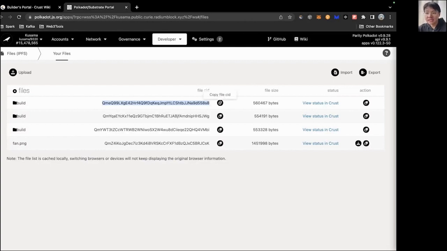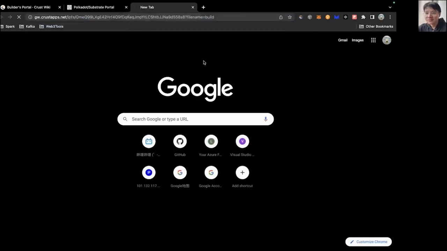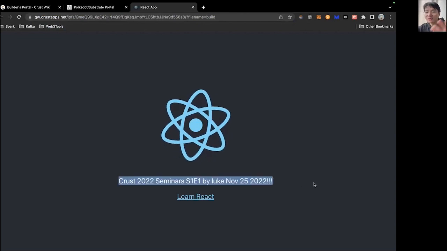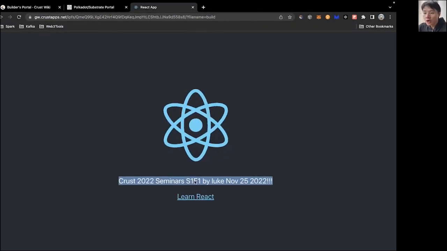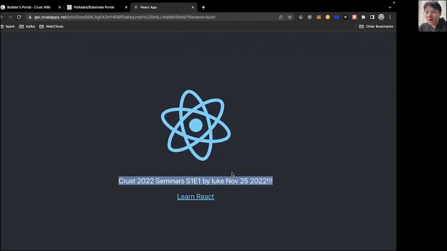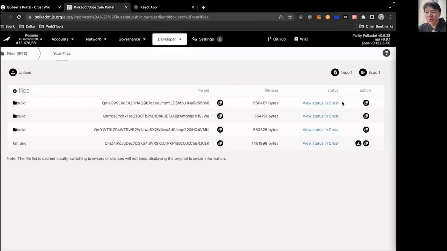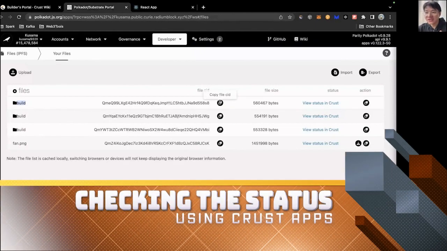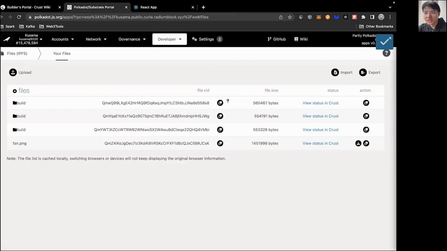So now you can visit your website. I will just show you. Now, this is the front-end website we just created. And the more cool thing is you can also check your storage status in Crust Network. You can check how many storage providers behind Crust store your website and your data for you. I will just show you the final step, checking the status. Copy the file CID, which was produced from IPFS, and click the view status in Crust button.